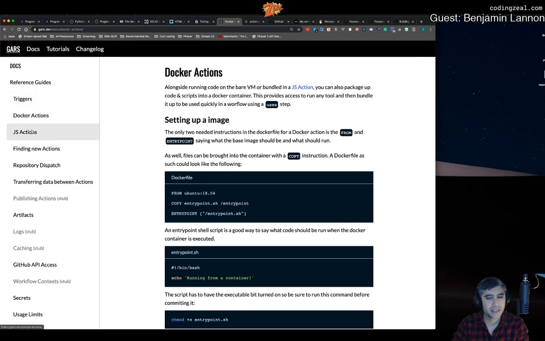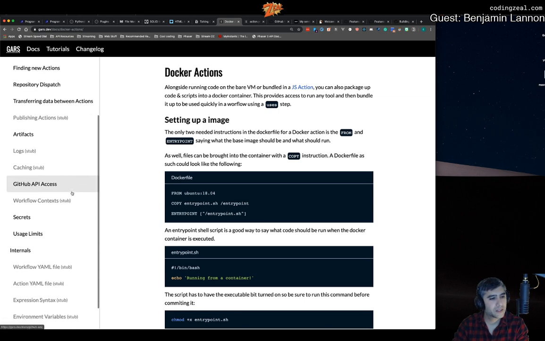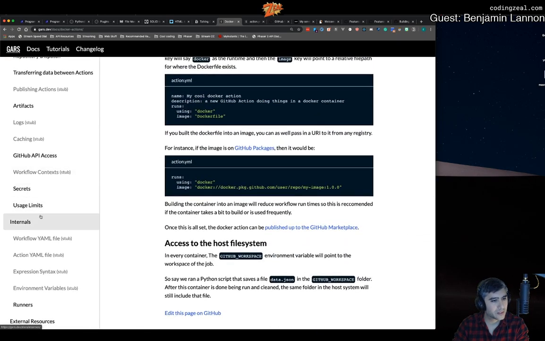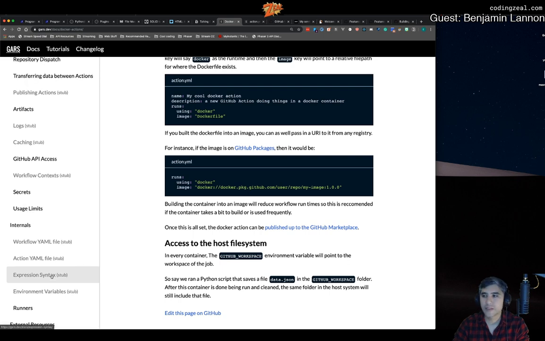So go ahead. Yeah, so that's mainly the docs section. It has a lot of reference guides. If you scroll down, I have some pages going into the various APIs, the internals. So stuff like the workflow file, how you use the action YAML file, environment variables, the expression syntax. A lot of these are references rather than guides. So I have that.